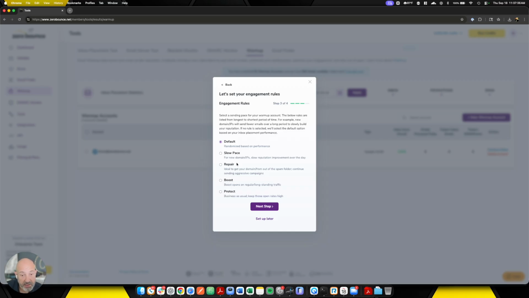However, if you really want to dictate what it does, you can select different options. You have the slow pace. This is for new domains or IPs, and it's going to do a slow reputation improvement over the course of days and just keep slowly building things up. This is good. There's nothing wrong with it. If it's a new domain, you have to start slow. You cannot purchase a domain today and start sending mail from it and do campaigns and expect this to work. It is absolutely not going to work. For you, the slow pace setting is what you're going to need.